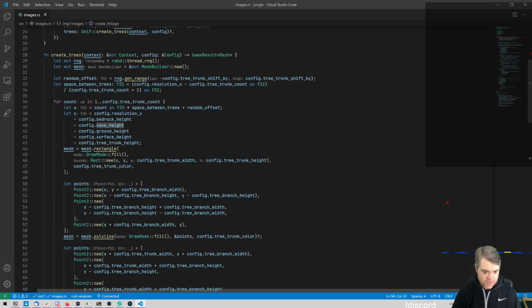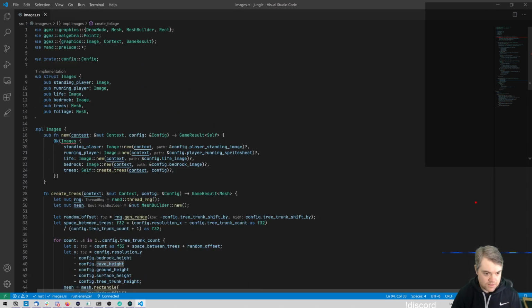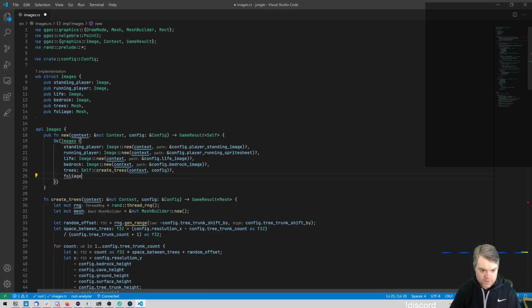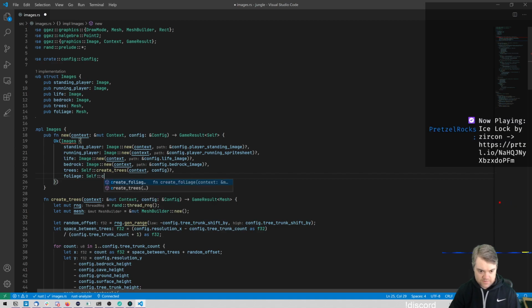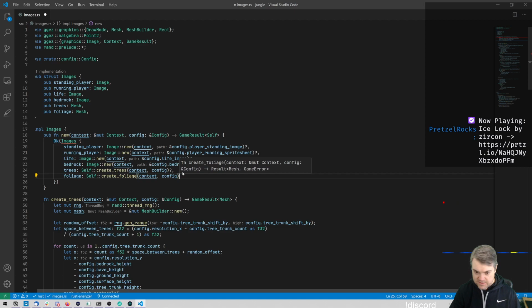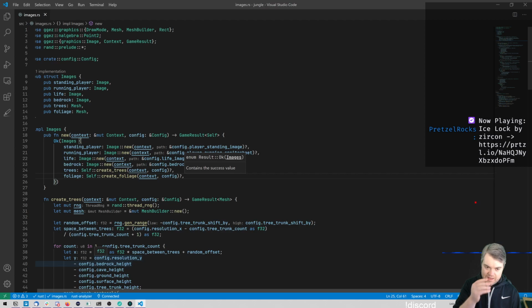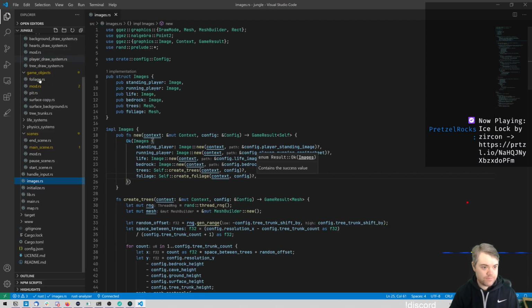Then we need to actually create the thing. So foliage is self create foliage, context, config, and there we go. Okay, so now we have foliage, hopefully. And we can now draw this out in our draw system. So let's go create that.